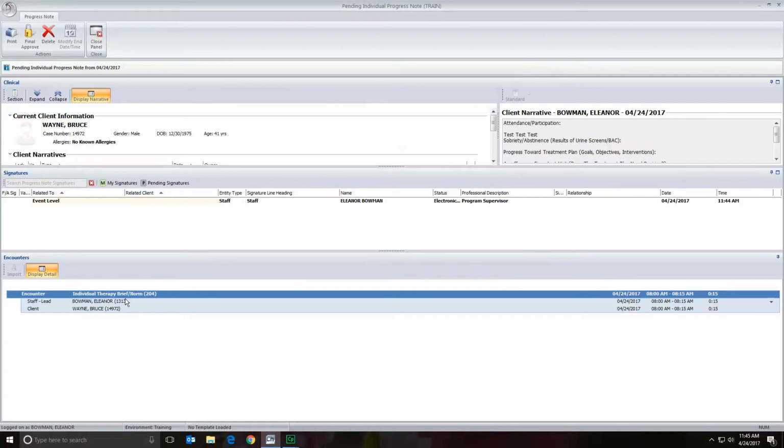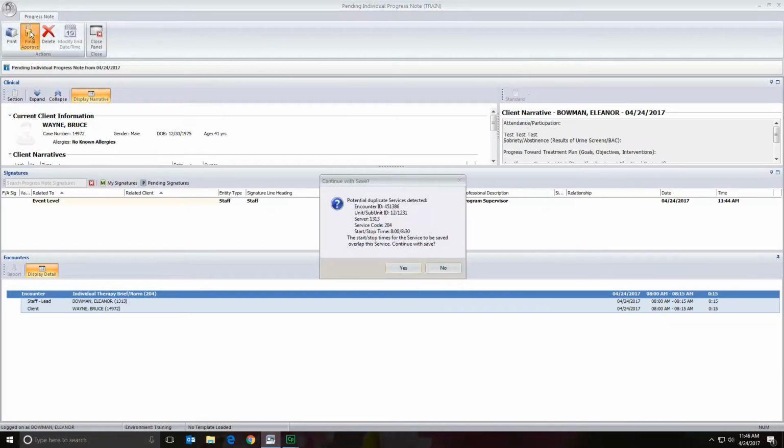You'll see that once I have put in all the required information, the service information is now blue. This tells me that the system has everything that it needs and that this note can be final approved. This is telling me that I have a potential duplicate service because we're in train and I have a couple other services scheduled for the same time. So I'm just going to click yes.